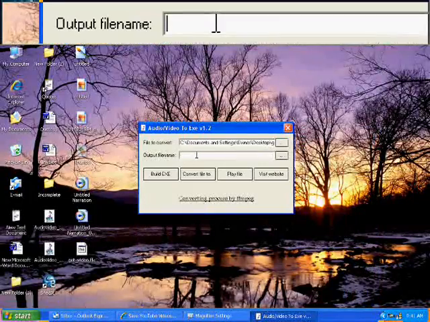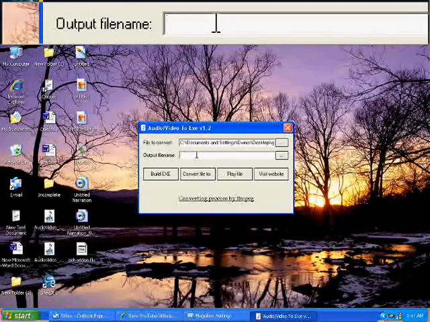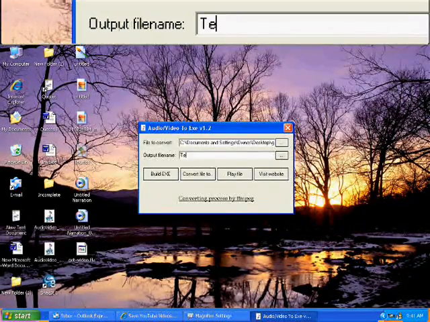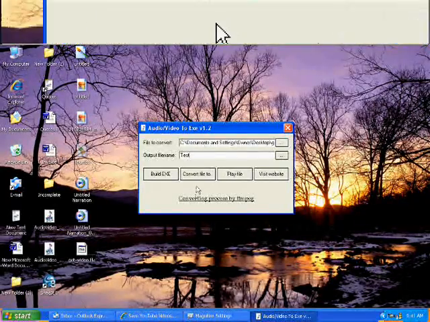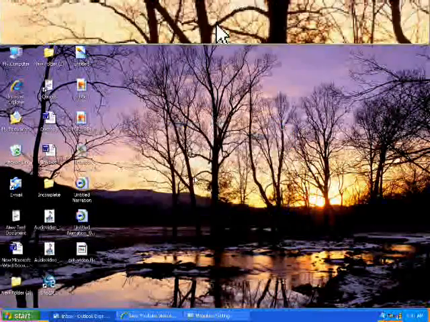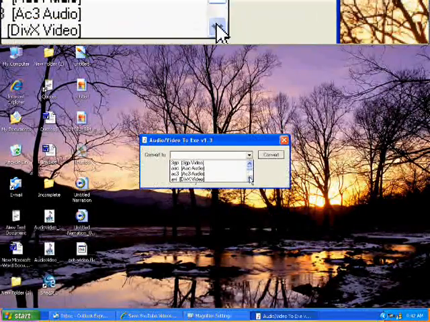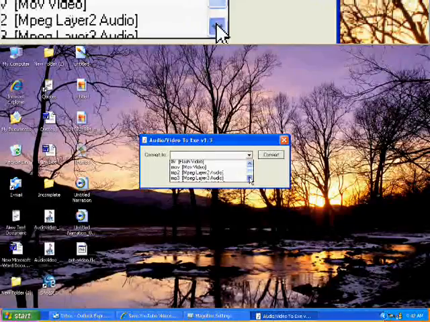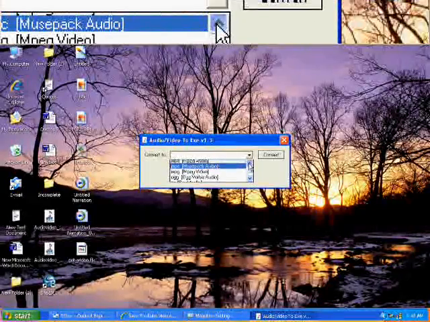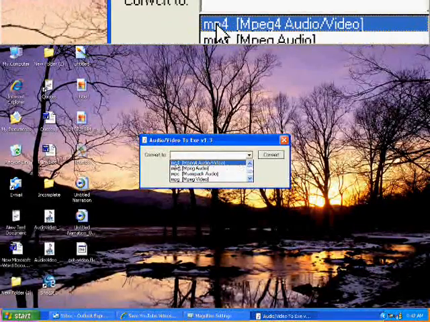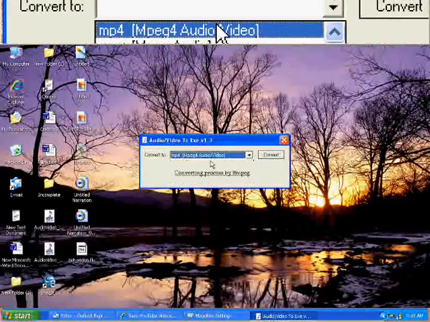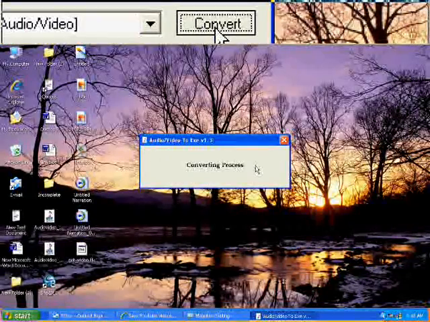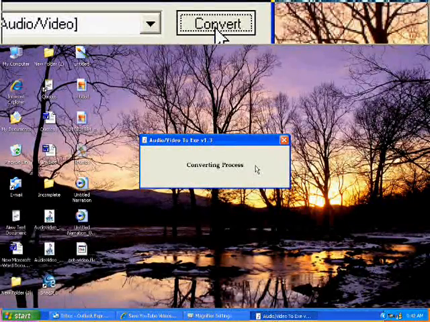You'll see it right there on the desktop, and this is where you name your file, what it will be when it's on your iPod. I'll just name it test. Once there, you pick convert file to, and you go through here and look for, oh, there it is, MP4, audio and video right there. You pick that, and then click convert. It will take a few seconds to convert it.